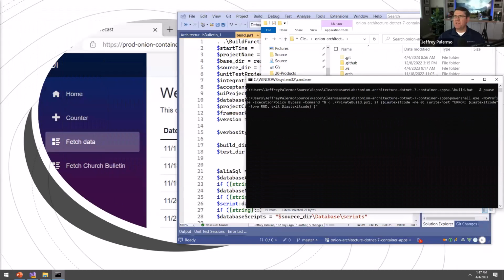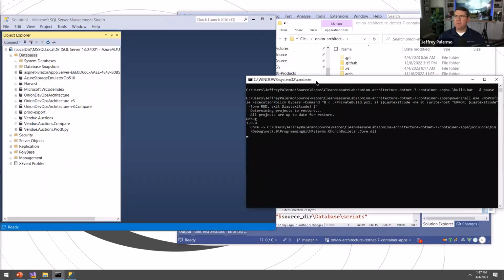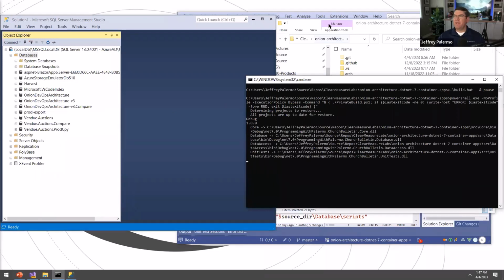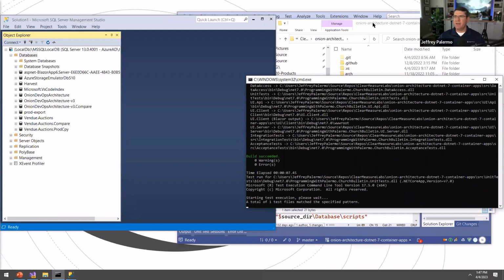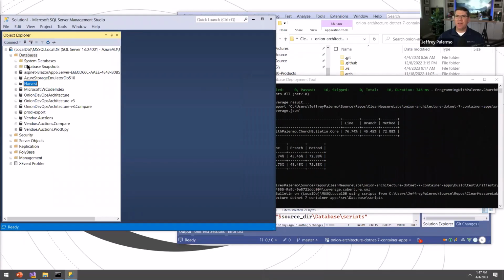Okay. While this is running, I'm going to pull open our SQL Server Management Studio, and the database for this guy is named Church Bulletin. It's just a test Church Bulletin application. And notice that there's no Church Bulletin database over here. There's some other test databases, but not Church Bulletin.